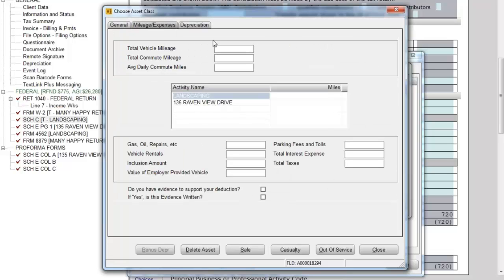since I want the program to calculate the best way and allow me to enter both, I'm going to enter both. So total vehicle miles, we'll put 10,000. Commute, we'll go ahead and put 2,000. Now you can enter a total commute for the whole year, or you can enter a daily amount. You don't necessarily need to enter both.